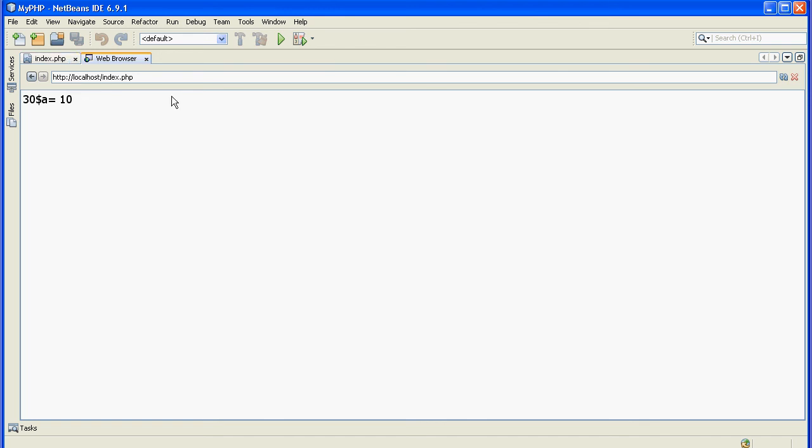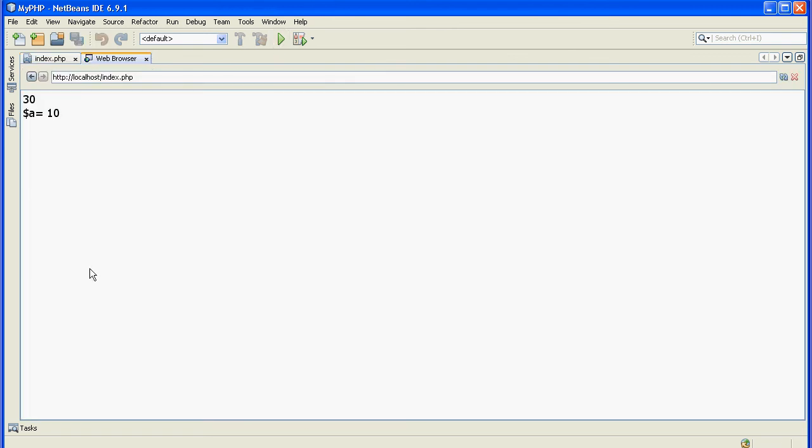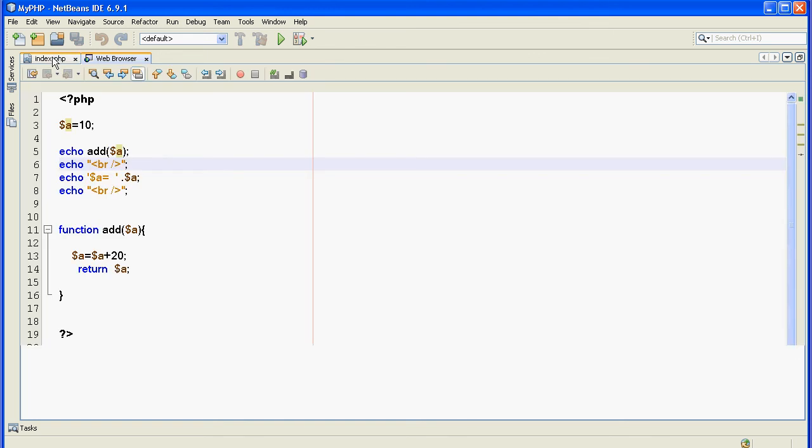After calling the function, a becomes 30. So let's try this one again. Here a equals 10, but I have to organize it in a readable way, so I will use echo br here again. Now as you can see, a also still equals 10, meaning the variables inside a function are caged. We are not going to go outside.